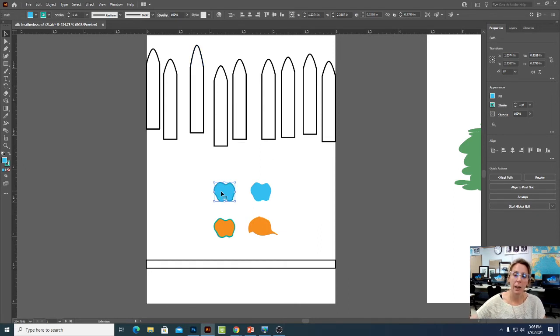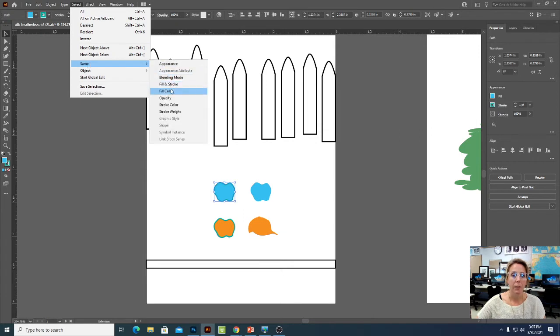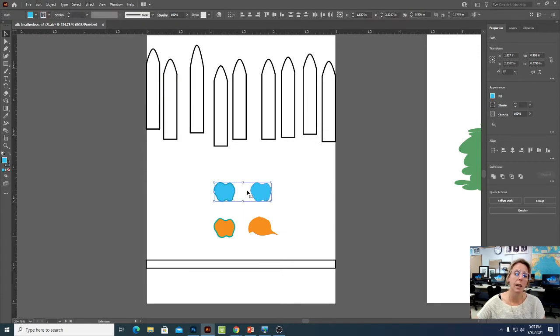However, if I have this first apple selected and I go up to Select, Same, Fill Color, notice it selects that other blue apple that I have. So go ahead and stop the video, try that now. All right, go ahead and deselect that. Let's reselect that same top apple.